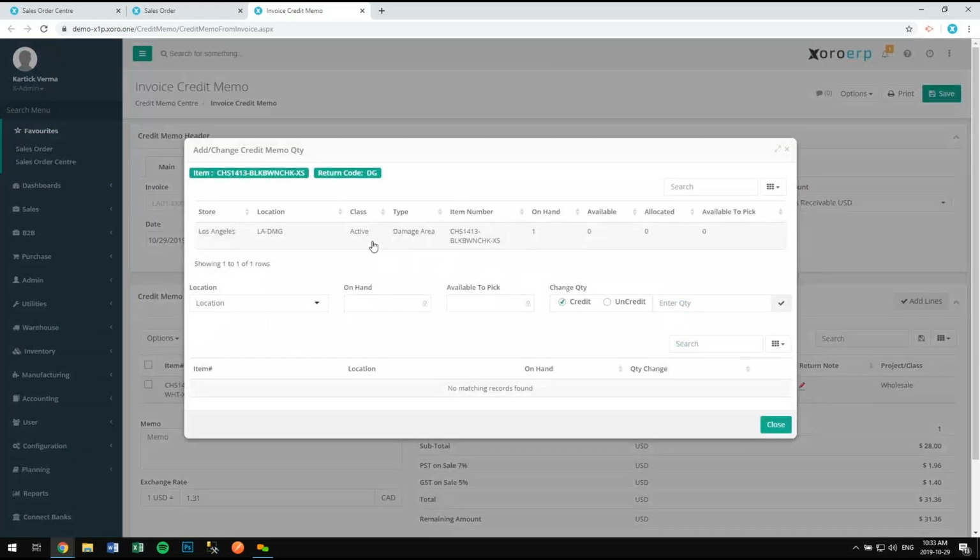And I can click on Add Quantity, and what this will do is return it to a damaged location, which won't be part of sellable inventory. So when an item is on a damaged location, it won't be part of that normal available inventory that you can actually sell, that shows up as available on the sales order module. So that's an important note here: if it is damaged, you want to make sure you select DG as the damage code.